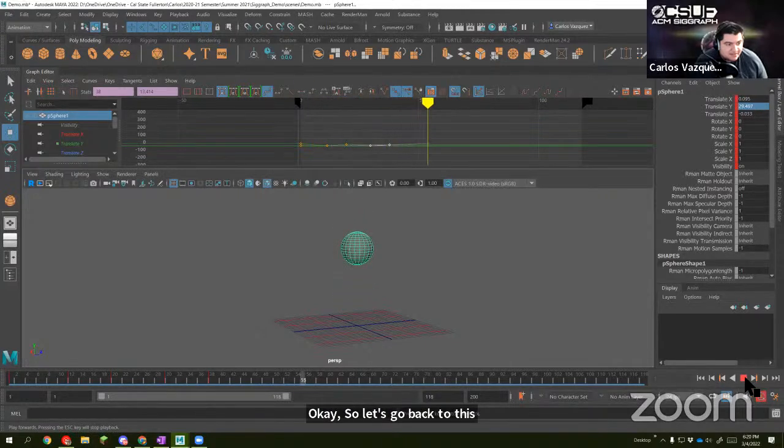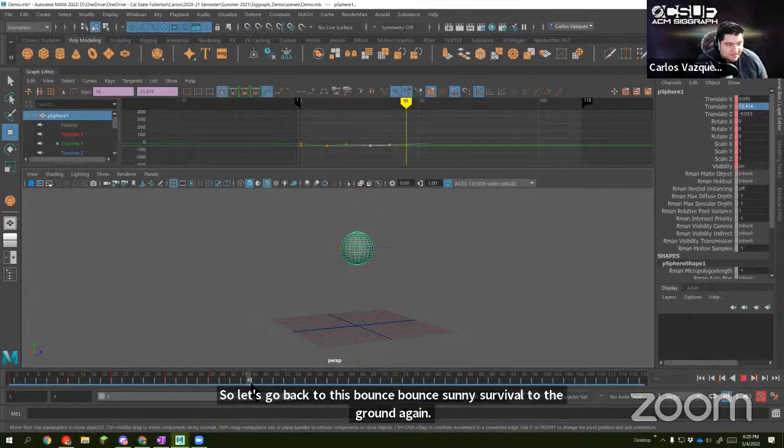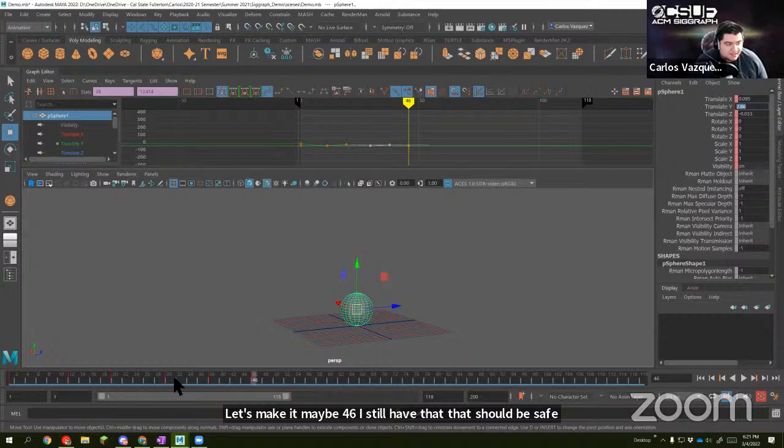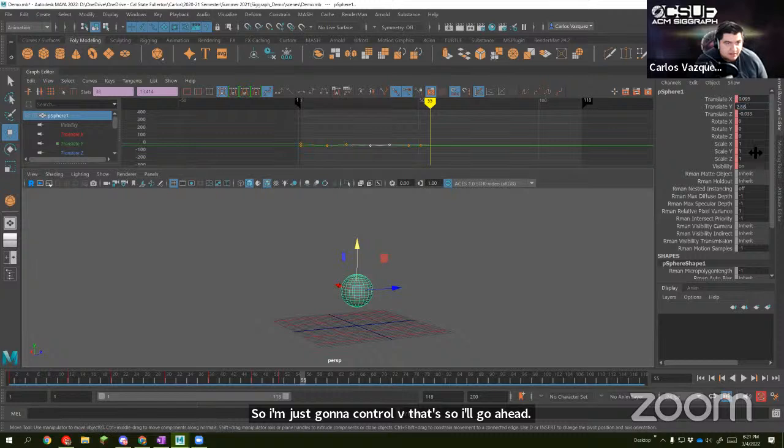Bounce, bounce. Oop. So it needs to fall to the ground again. Let's make it maybe 46. I still have that attribute saved, so I'm just gonna Control V. Bounce. Is that a good height? Yeah, it's about like half the height. Okay, another frame.